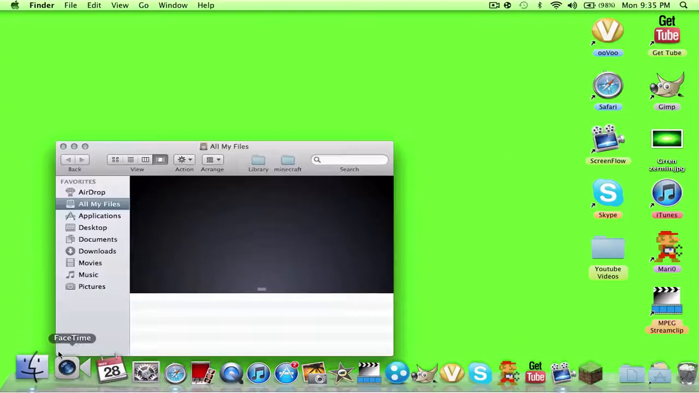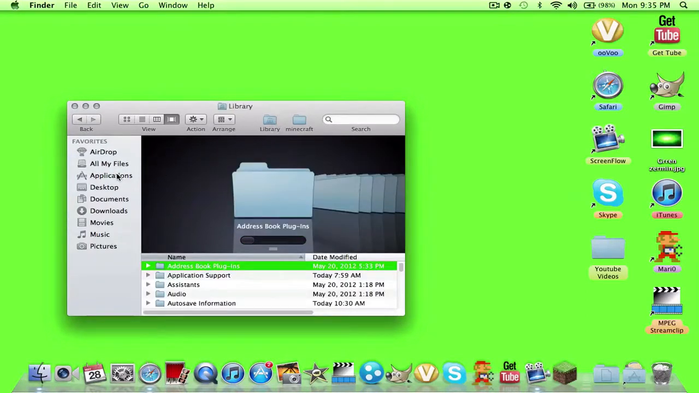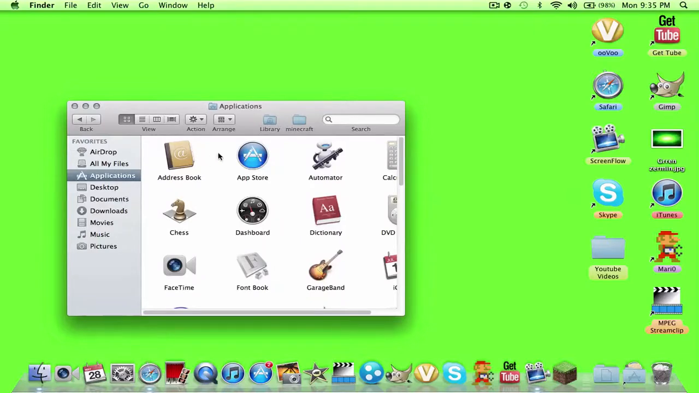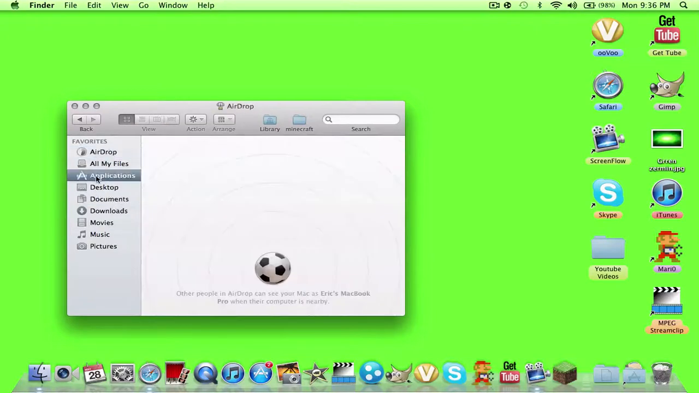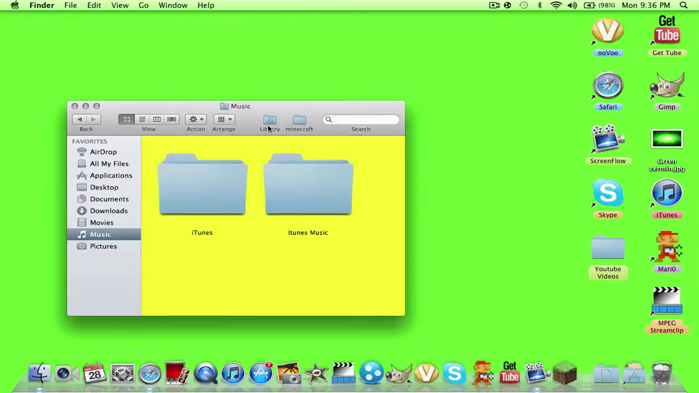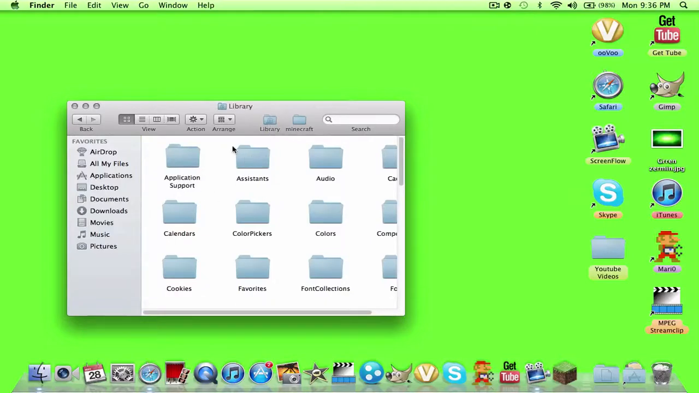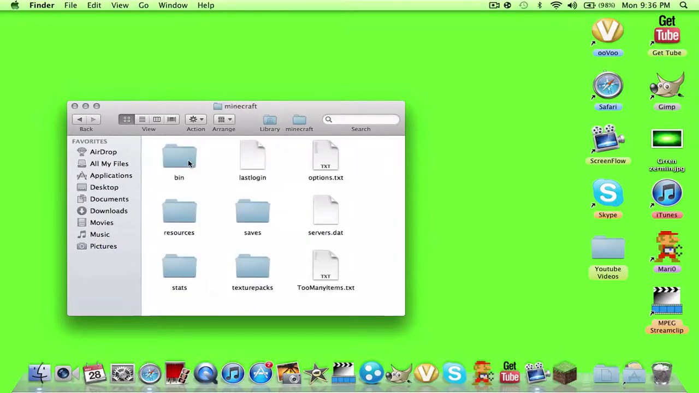So normally, if you have 10.7.4, you would go in your Mac. Like I said, I have Library here. You go to Application. Anyway, so once you get to the Library, go to Application Support. And then you go to Minecraft. Then go to bin.